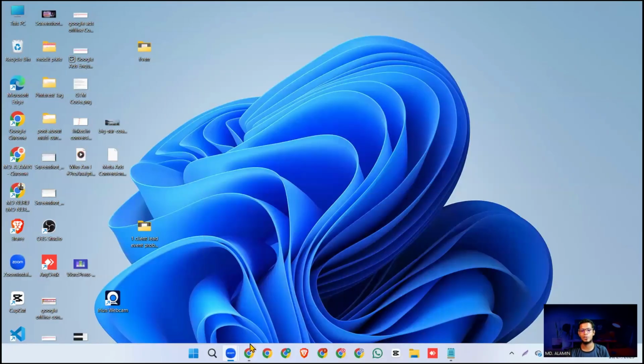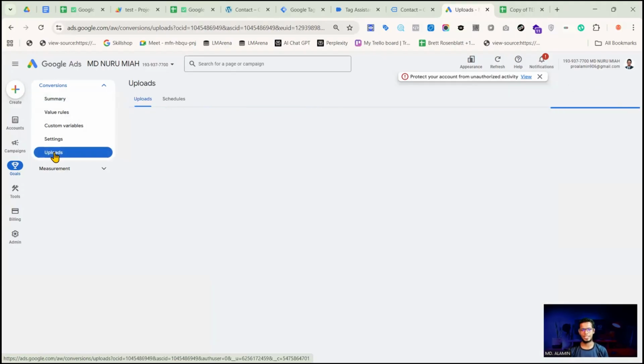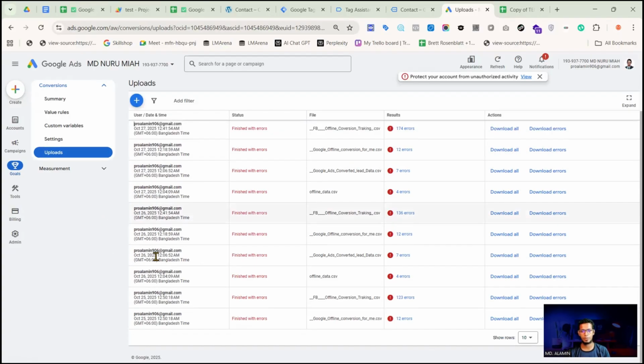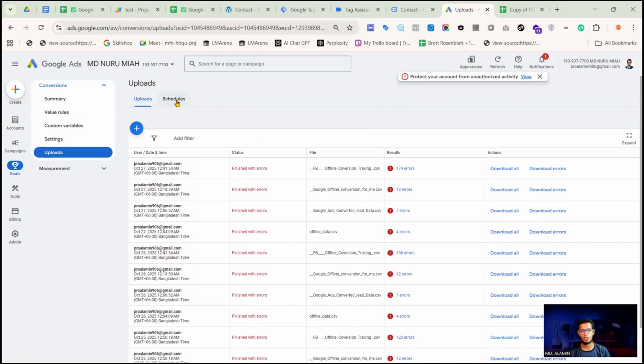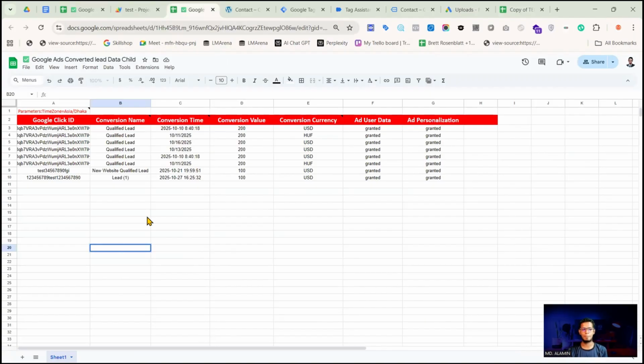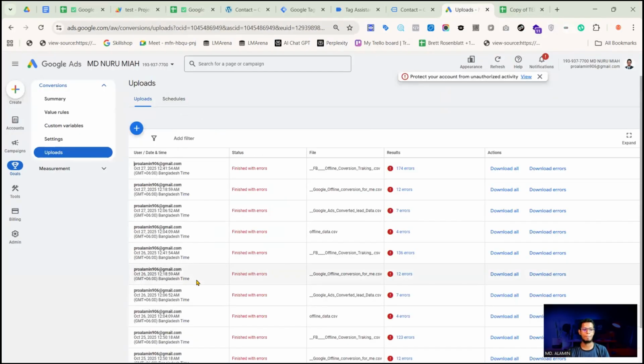So now I want to go to our Google Ads, go to Goals, and here you can see the uploads option, and I will select it. Now I will go to Schedules. Actually you can edit here in the upload options, but I am using schedules because this forms data will be automatically uploaded and updated day by day. That's why I will schedule every forms data.